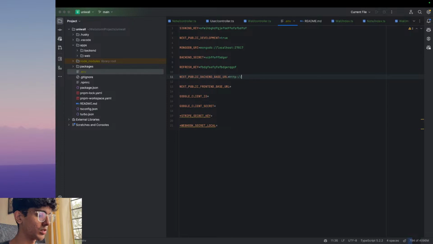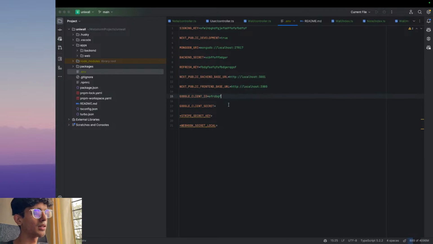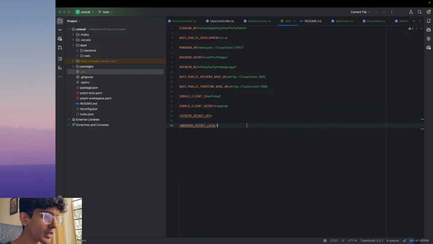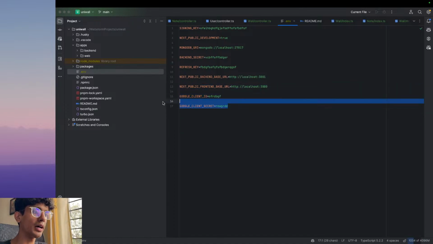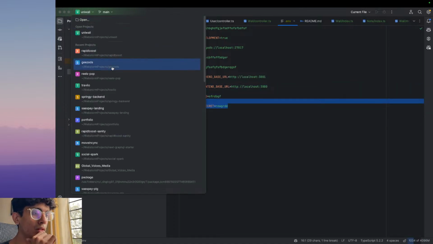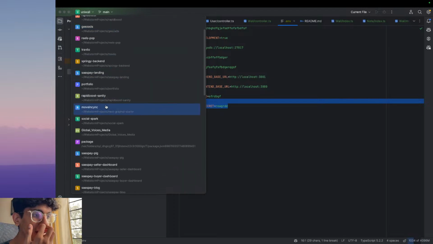HTTP localhost 3001. That's the backend URL port that we are going to use, and for front end it's going to be 3000. Google client ID and client secret, I don't have it right now, but these two, webhook secret local, these two are not needed right now, so I can just take them off. These two I might have in one of my older projects. Let me check.